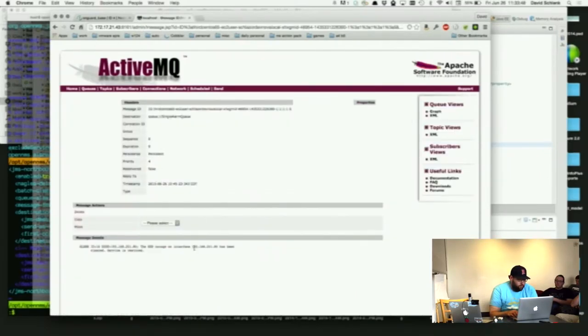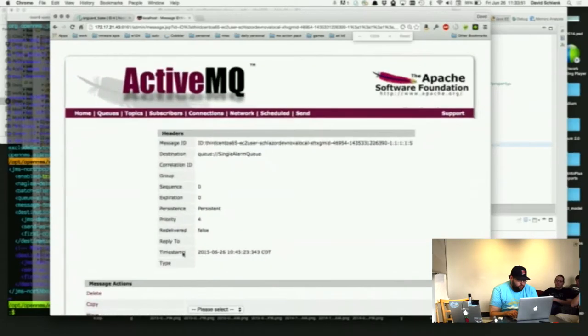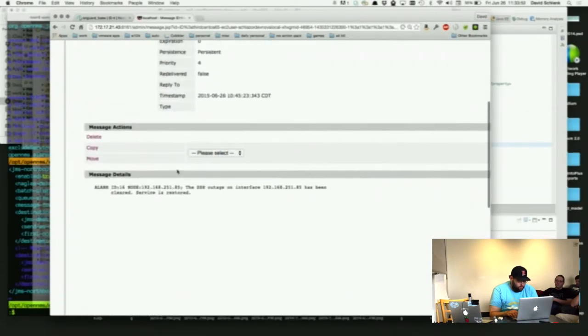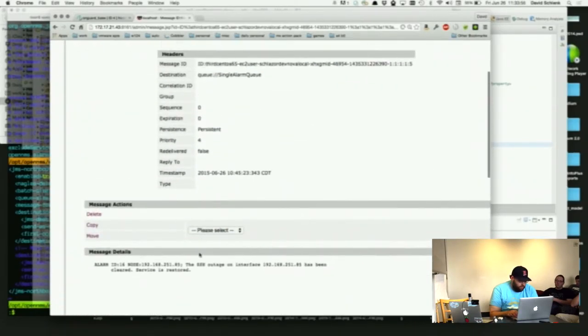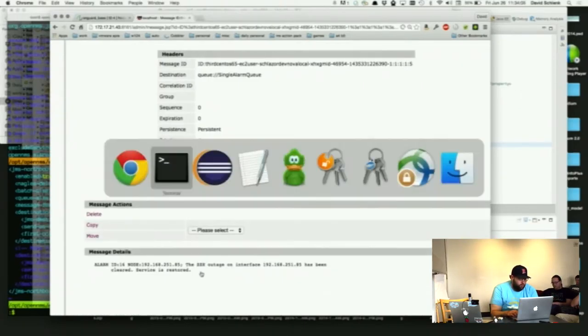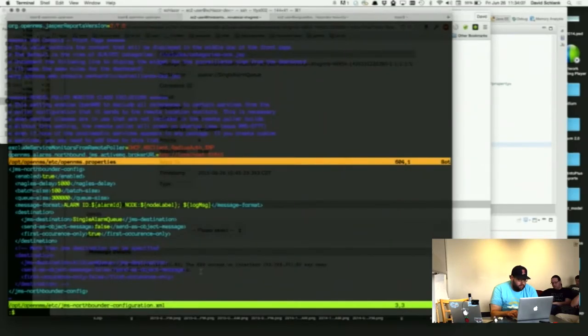There's a bunch of alarms in this queue that I've been publishing to, and you can change the format of the message. You can also send it as an object message and get the actual OpenNMS alarm object, but most likely you'll want a text message with the format.